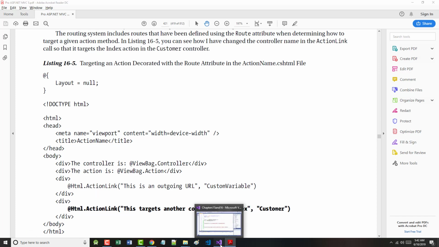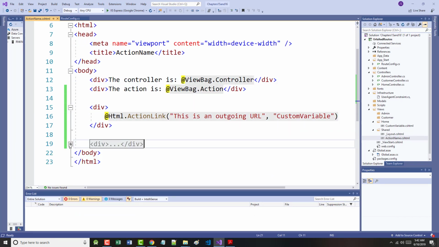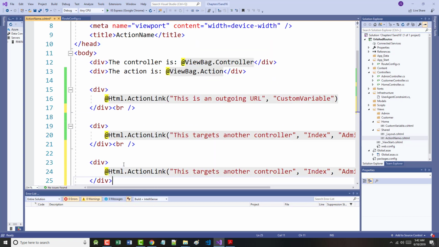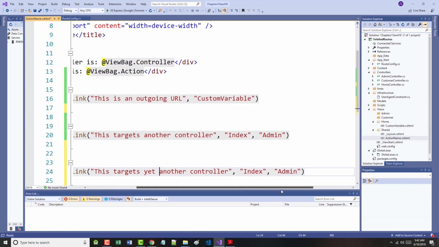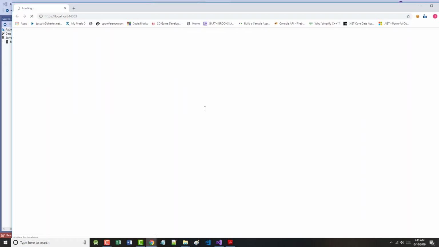Now, can we do that? Of course we can. Or we can come in and do this. We can highlight this, make it look a little nicer. I'm going to put a BR tag in here and a BR tag in here. And I'm going to say yet another controller, index customer. Now we've actually got three links in here, separated by a minimum of white space, but a little bit, so it should look nicer than it did. There we go. I should put one in here after this one too.